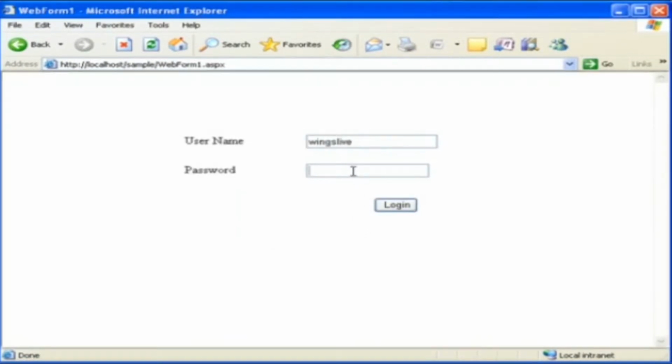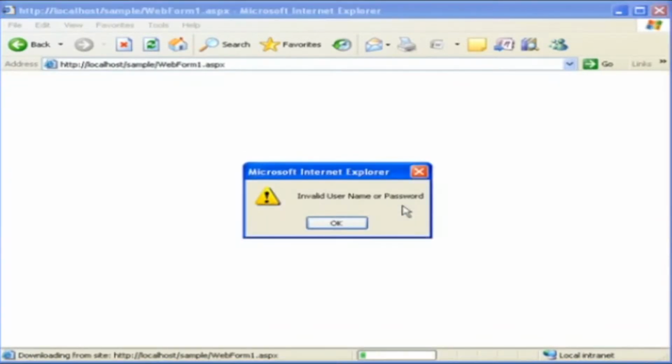Now, if you give the wrong password, it will show Invalid Username or Password. Try it on your own and check with the answer.